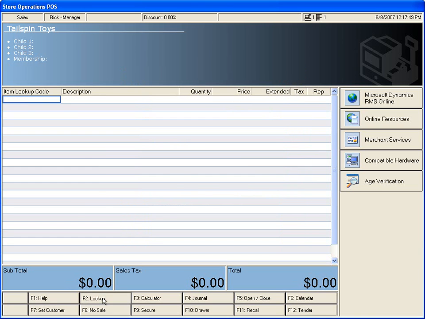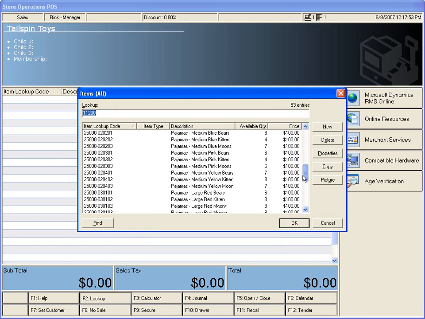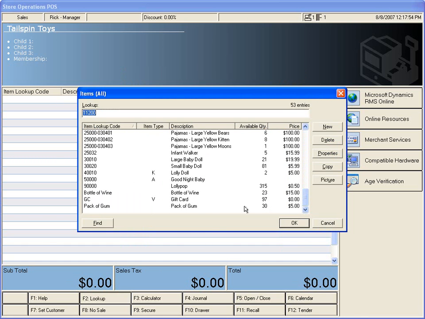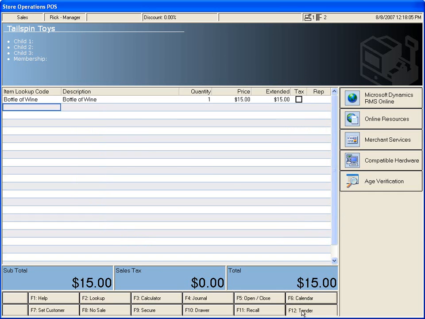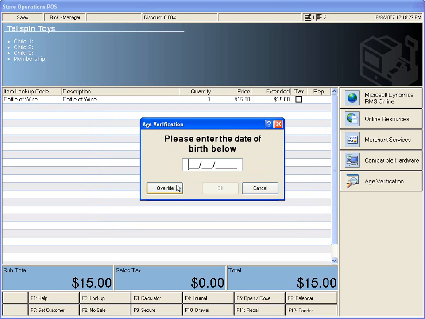In this next transaction, I will ring up the bottle of wine again, but this time we will pretend that the customer is clearly over the legally required age, and instead of scanning an ID, I will click the manual entry button. Now I can simply enter the date of birth instead. Note that if I didn't have permission to do this, the program would not allow it.